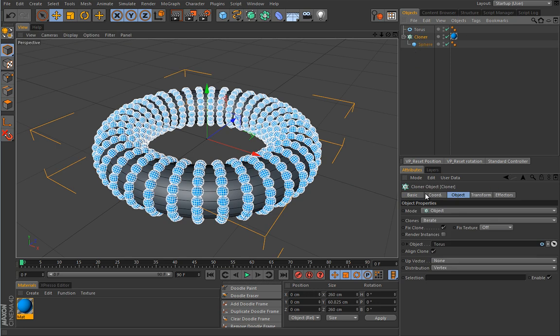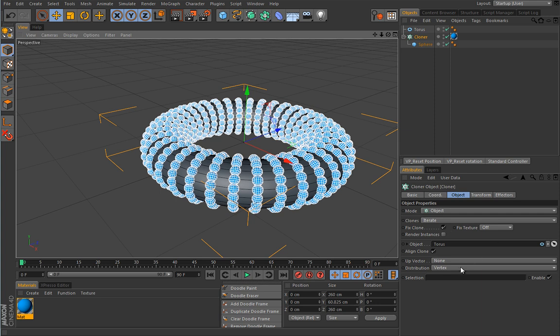Here under Cloner, the settings and the options will change based on the object that is inside. So for example, if I create a spline and put it here, then the settings here will change, and I will show you that right after I explain this a little bit. So this is really simple.